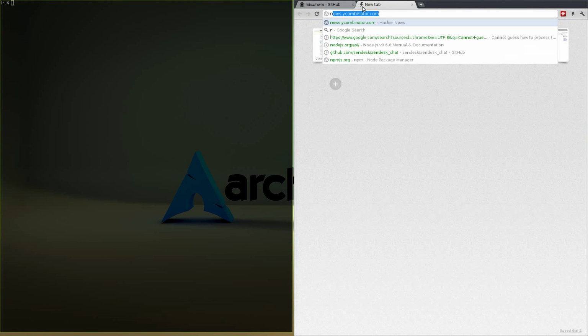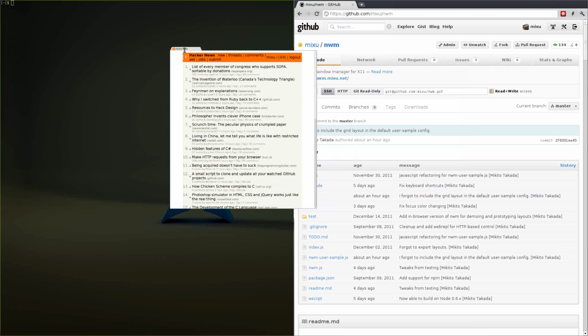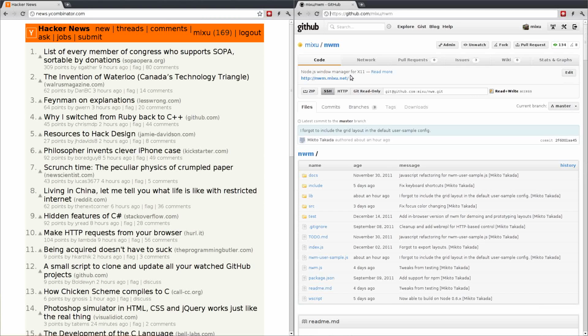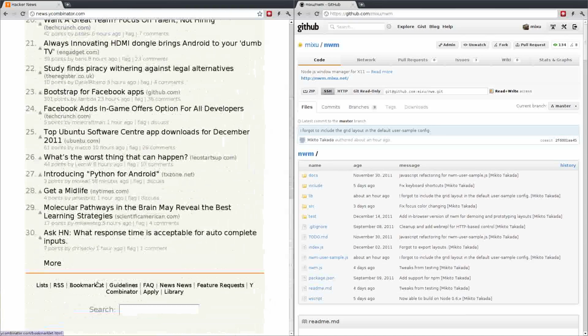Let's go to Hacker News. Here we go. I'm just going to grab this window and drop it here. And as you can see, I now have a little bit nicer view. Both of my windows have been automatically tiled. And this is fairly nice because it allows you to organize your windows fairly efficiently. And then there's one more shortcut, Windows Shift Q, and that quits NWM.